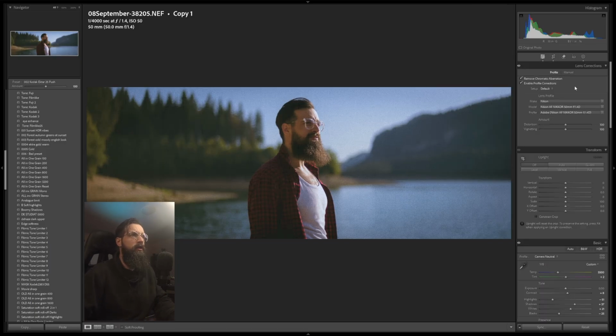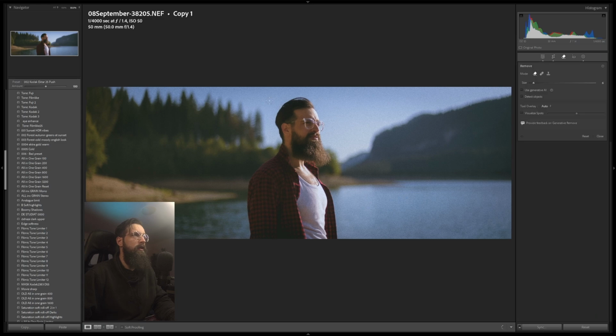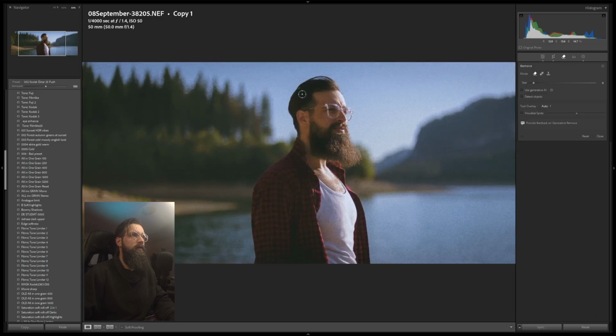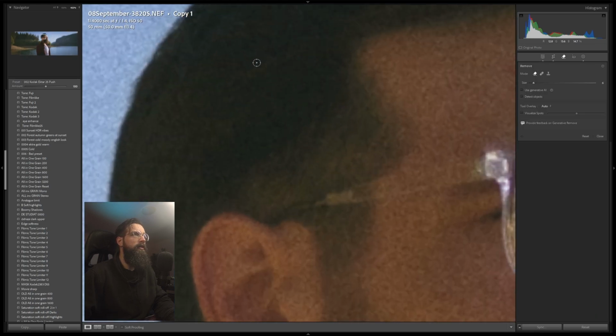There are a few more details that I want to take care of, like having this tiny gap in my hair cloned out.